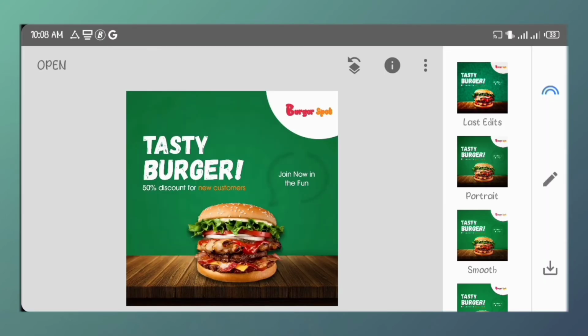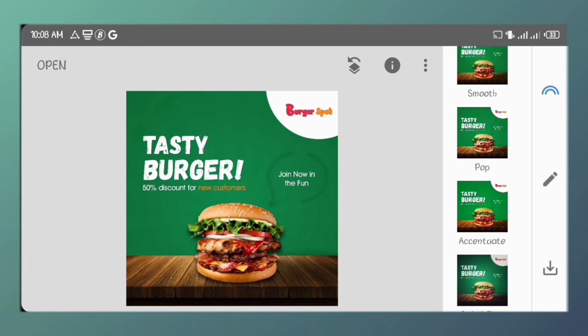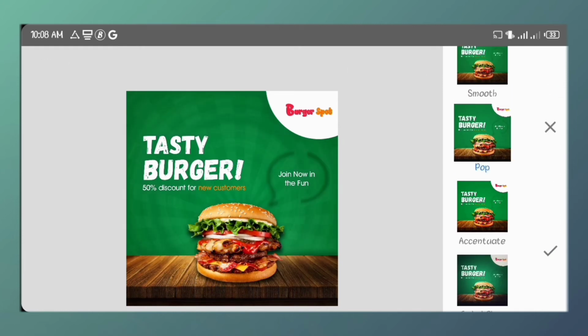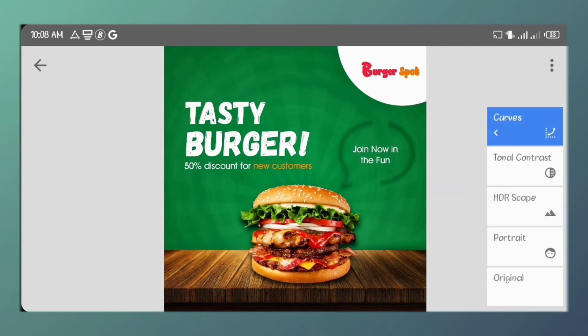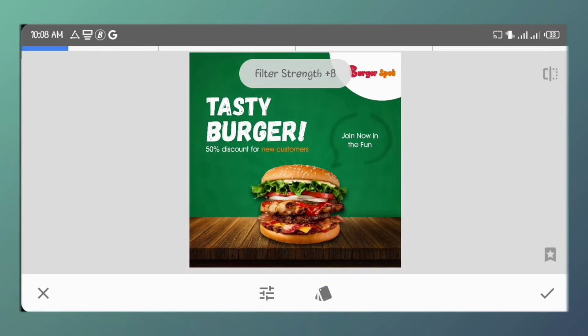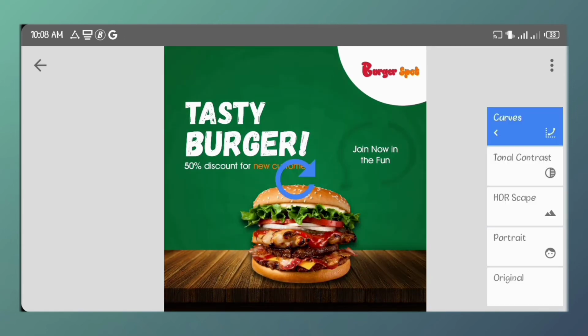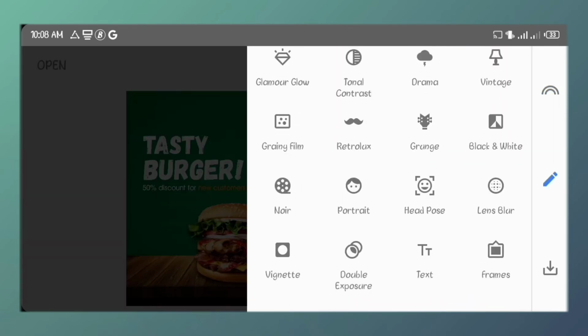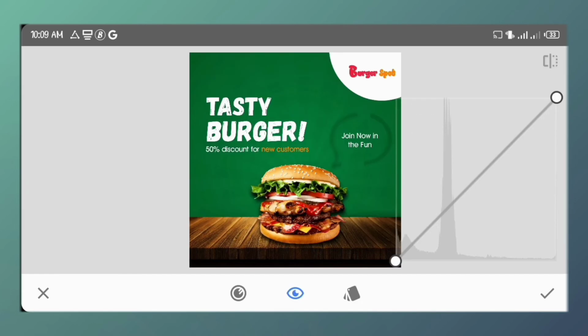Here in Snapseed, we'll import our image. We'll select the pop style preset. Go to View Edits. Click on HDR-scape. Reduce the filter strength. Click back at the top style to bring back everything. Go to Curves and just adjust the green and the luminance.